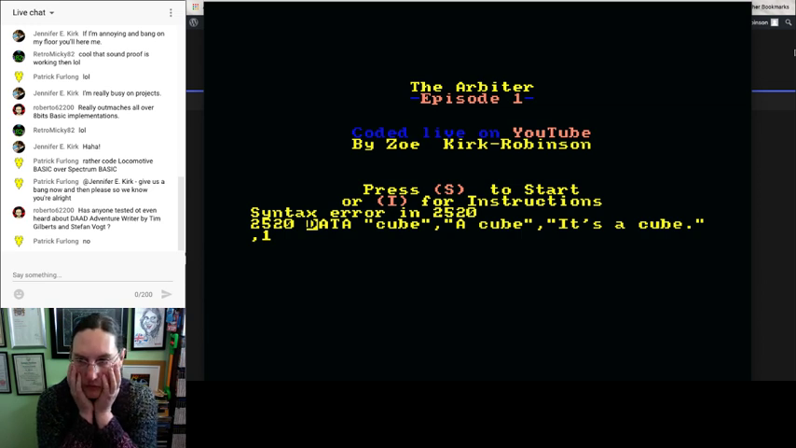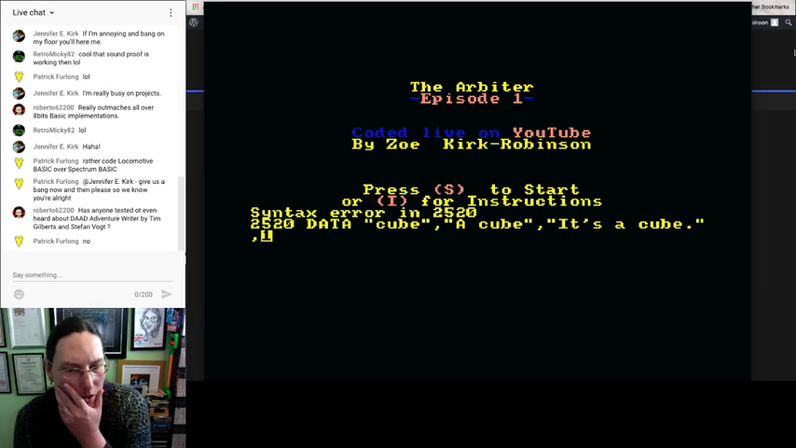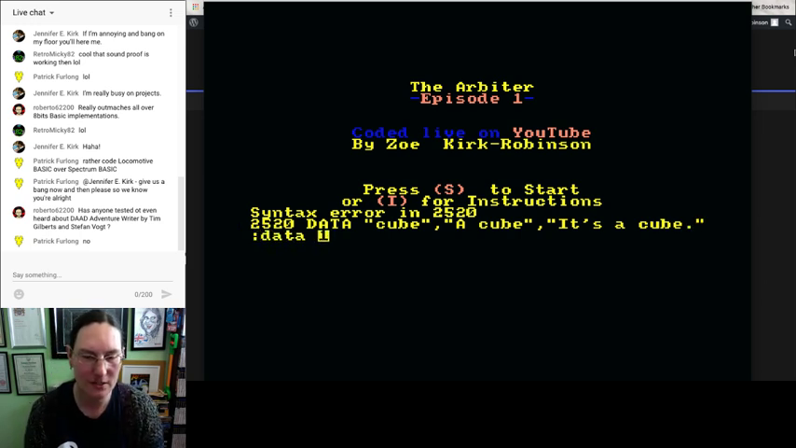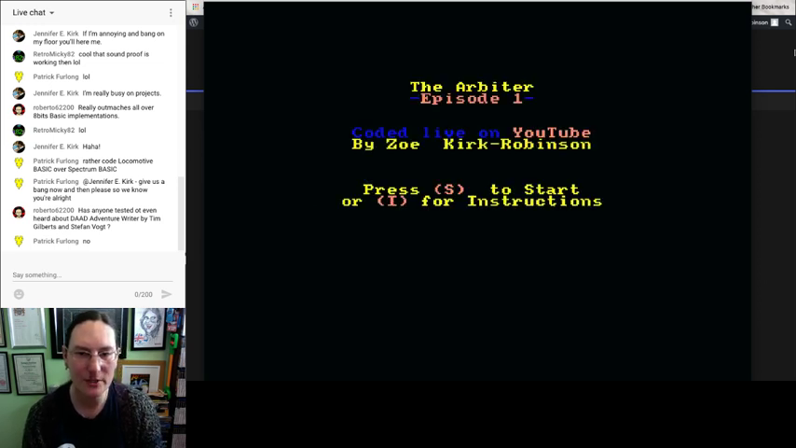What have we done wrong? We can't mix our data, can we? We can't mix data. Yes, we can mix data. What's wrong? What's going on? We have a syntax error. Cube, a cube, it's a cube. What's wrong with that? So, data 1. Try and see if that works.